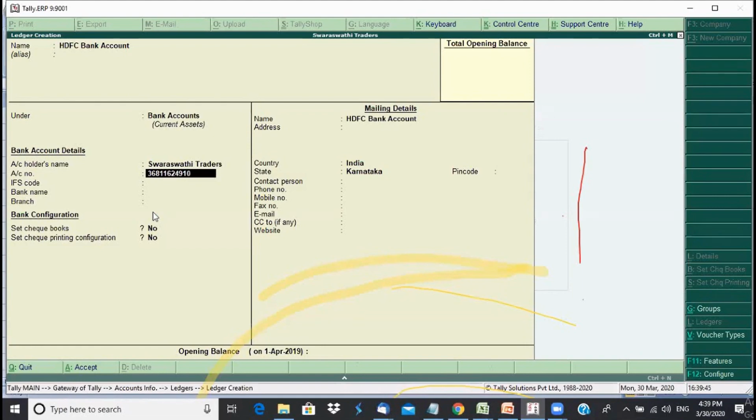So I'm just keying in the account number. You need to key in the right account number and IFSC code, because today most of the transactions happen digitally. You do online payments, everything. So it's important that you capture all these details.